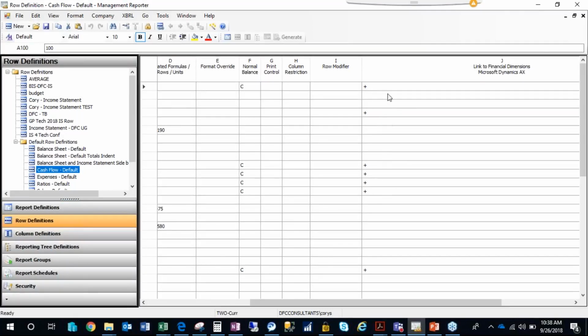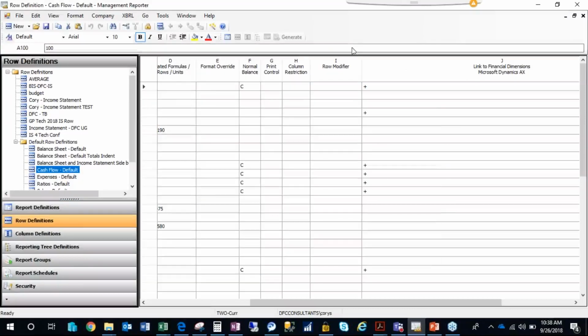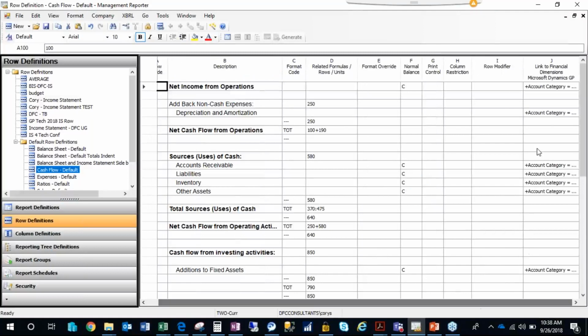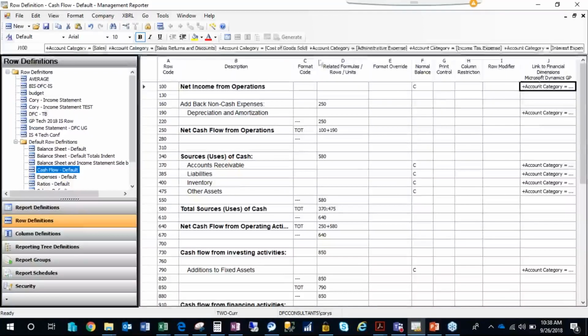For the GP people, what you need to do is click in this column J on the row format of all of these different default reports. So double click on column J. There's also a link icon up on the menu bar that looks like a row format with a chain on it, right under the tools menu here. That opens the row links dimension. The GP folks, all you have to do is click on this Dynamics AX line and hit delete, and then click OK. And then you'll notice we're missing one of the link to financial dimensions columns, but now I have all of my account categories showing inside of here.